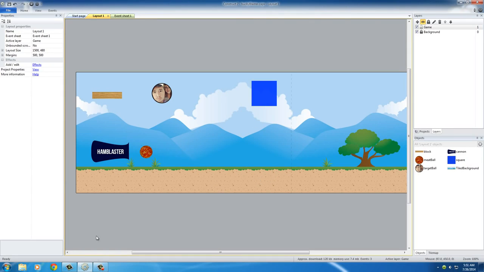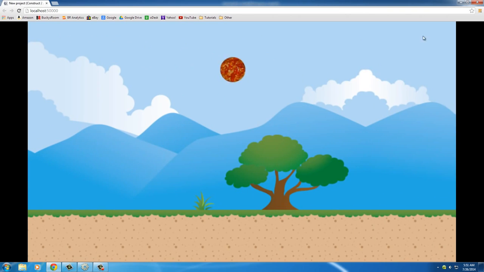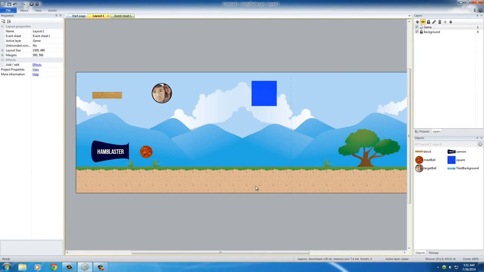Now, before I do that, I want to mention this. Right now, of course, whenever we play the game, the camera follows the meatball whenever we fire it. And this is really good for the final game, but just for developing it and making sure that we see everything, I actually like to take this entire window and see everything at once. So, I'll show you guys what I'm talking about.